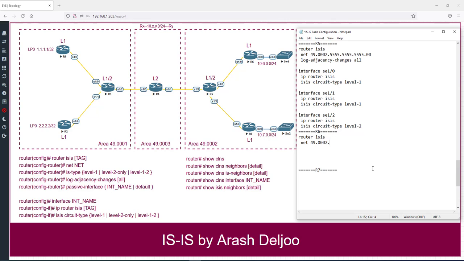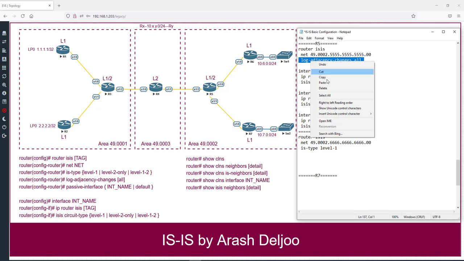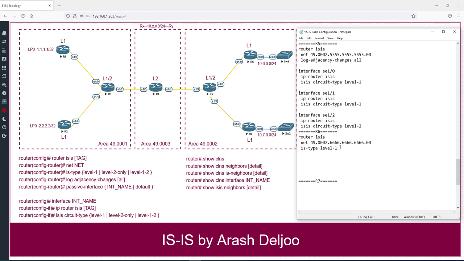Net 49.0002, then for example quad 6, then quad 6, then 00. After that, we need to configure the IS type. IS type is level 1. And after that, we need to enable log adjacency change all.